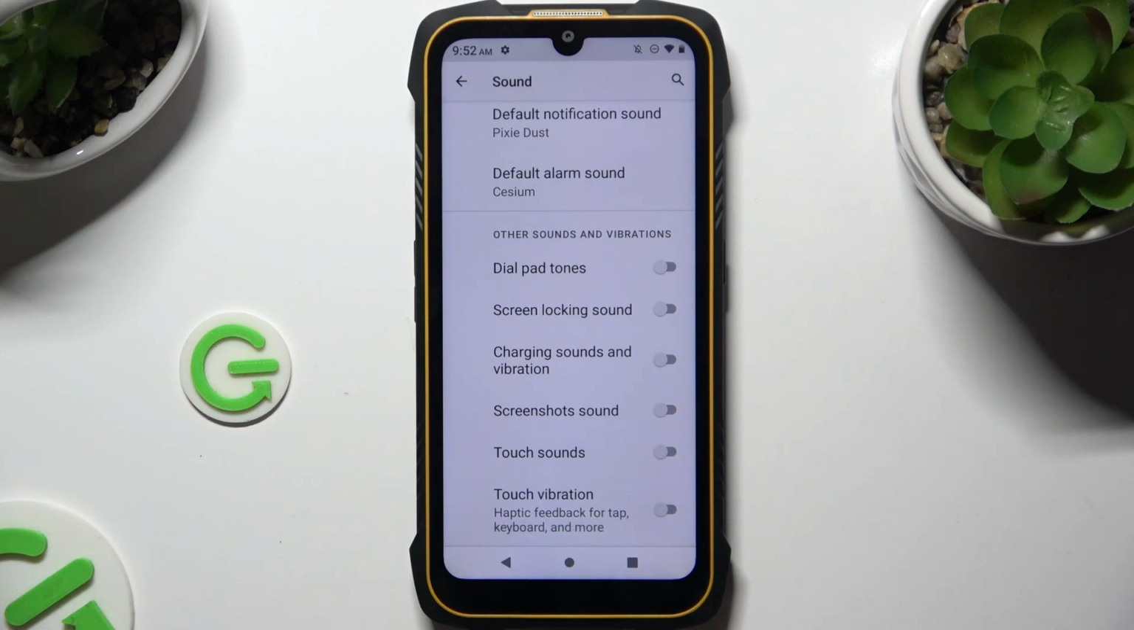Then scroll down again and click on those two switches next to Charging Sounds and Vibration, and touch Vibration to switch them off or on.